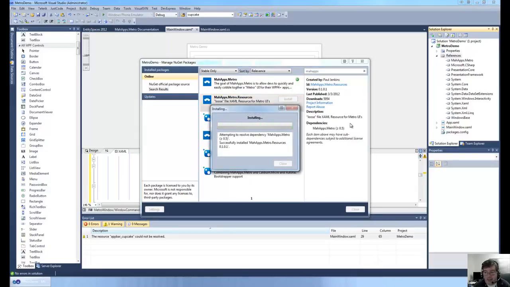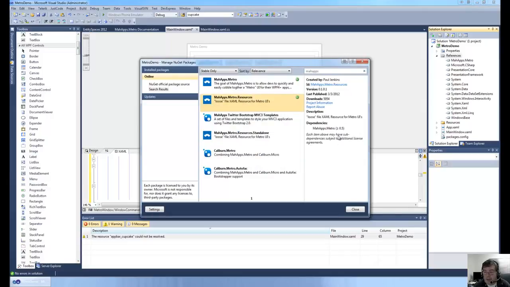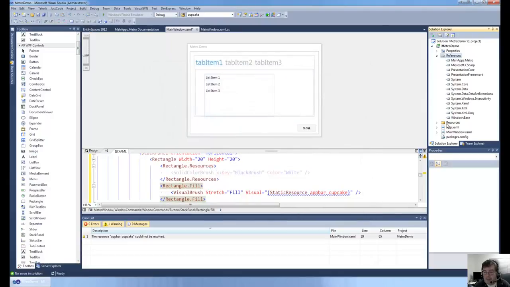And if we have a look now, nothing's appeared in our references. However, we do have a new folder called Resources that wasn't there previously, that has a file called icons.xaml, and that actually has the description for our cupcake. So that's good. So far, so good.